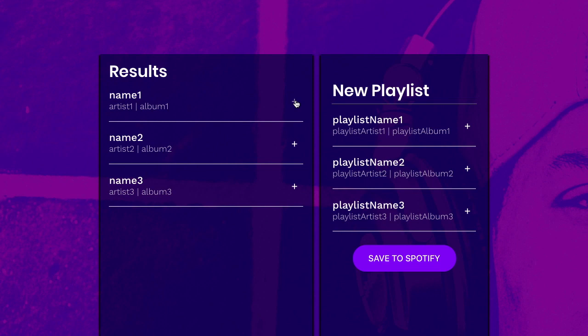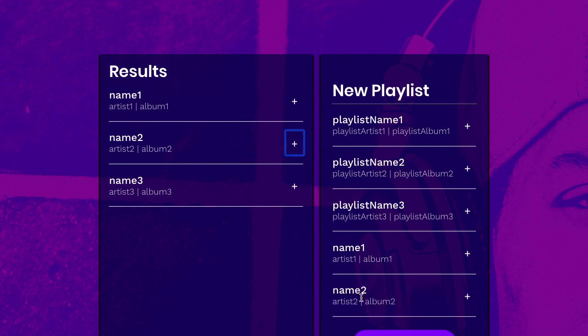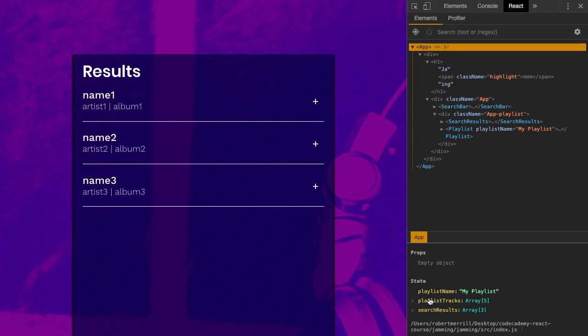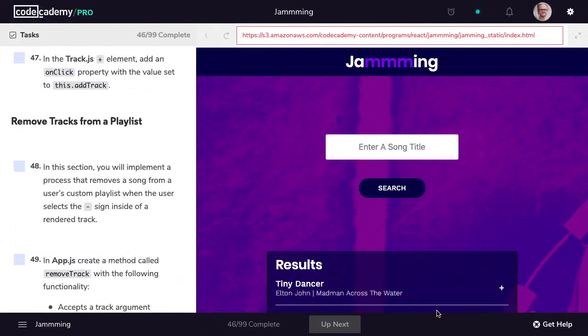When I click on this plus sign for name 1, we see it show up in our new playlist. When I click on name 2, we see it show up in our new playlist. If we open up our React Developer Tools, we can see that our playlist tracks state, which was an array of 3 items, now is an array of 5 items, or 5 objects. If we click on another item, it shows up in our playlist tracks array. So our state is being updated successfully. All right, great job in this section. We'll mark 47 as complete.